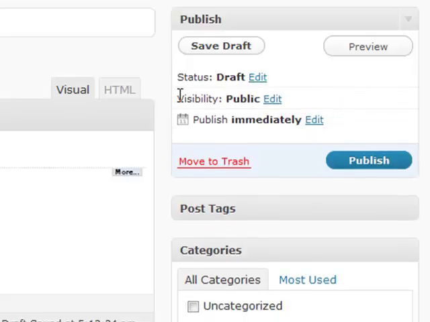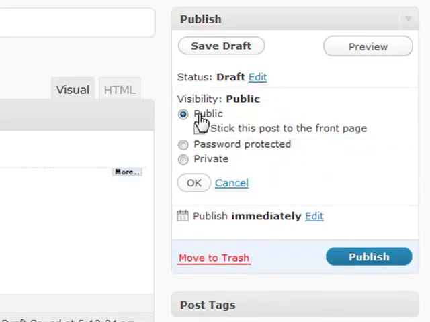Visibility is the next one. Right now the visibility is public, so the moment you hit publish, it'll start going on your home page immediately. There's a couple different options though. First of all, under public, there's a little option that says stick this post to the front page. That's basically a sticky, such as in a forum. It doesn't matter what else comes before or after it, this will always be the top first post of your front page. So if you have something important that you want to announce to your blog, you put that as a sticky post, and that's how you do that.